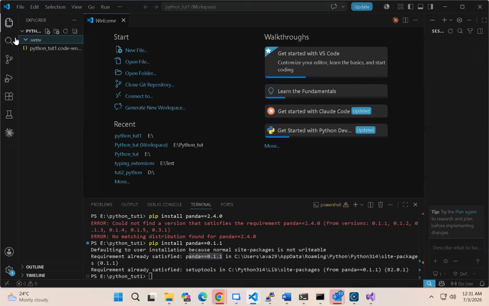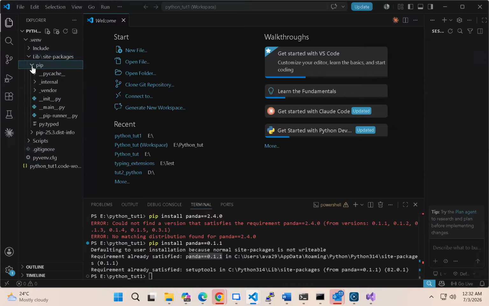So when you go inside it, you'll see the libraries. All the default libraries are important, like the pip libraries, which let you install the packages. All the packages you install go inside the pip. Okay, got it. That's why it is totally isolated. It is not getting installed in your system Python. It is installing in the virtual environment.